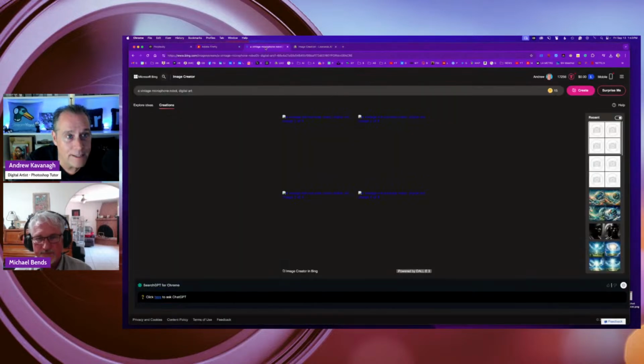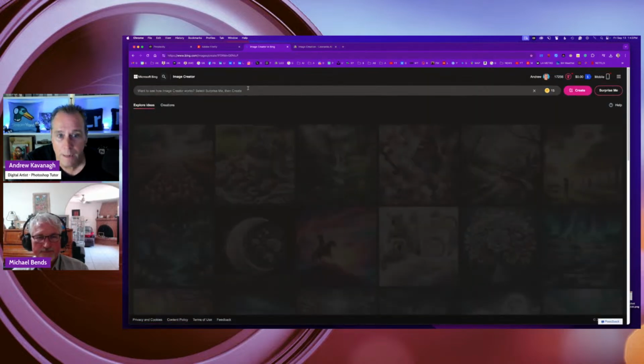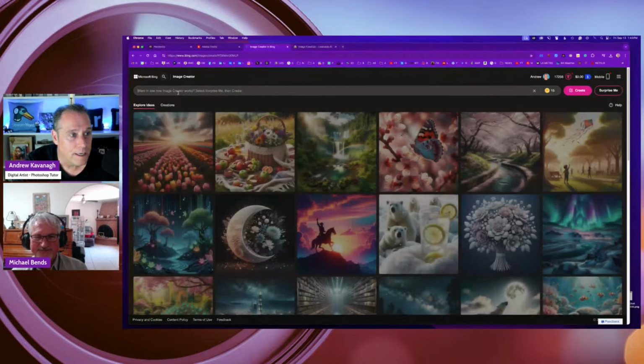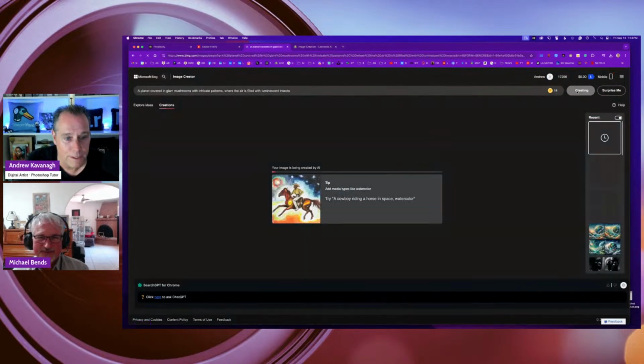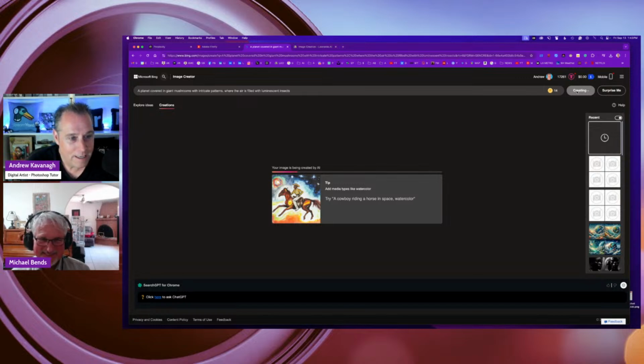Now with the exact same prompt, and hopefully Image Creator will let me create, I'm going to paste the same prompt in again, and then just hit create and see how different that is from Firefly. The Image Creator gods are a little fickle today. Yeah, your image is being created by AI, it says, a little preview.